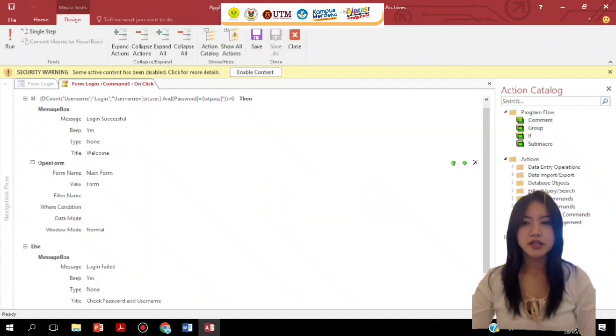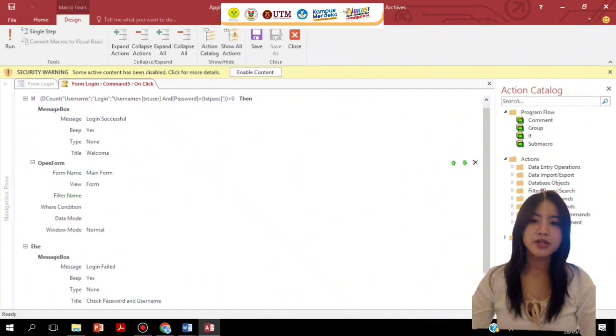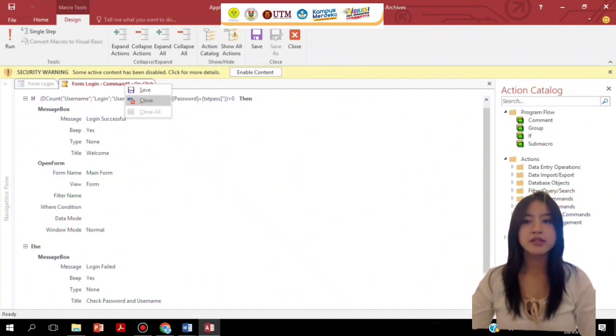Configure the login functionality by clicking on the ellipsis in the onClick event to set up the formula for the login form to function correctly. Implement the formula required for the login process to authenticate users. And the last step is click close.